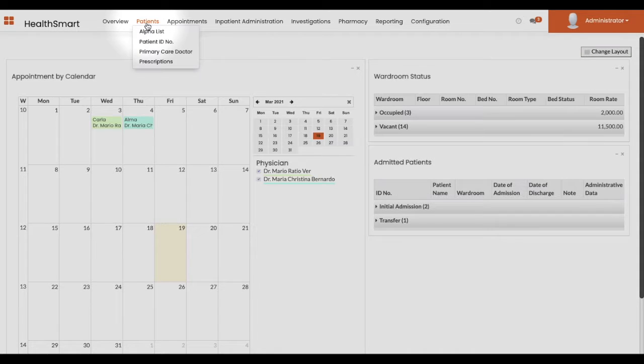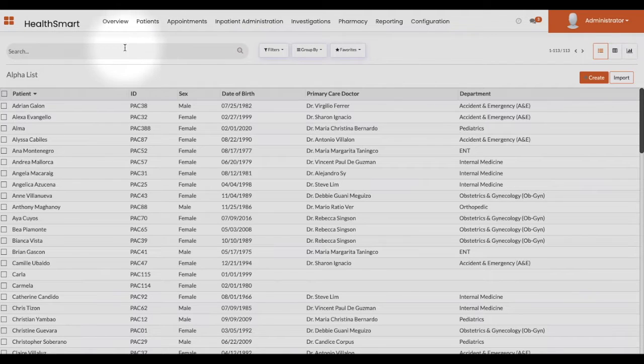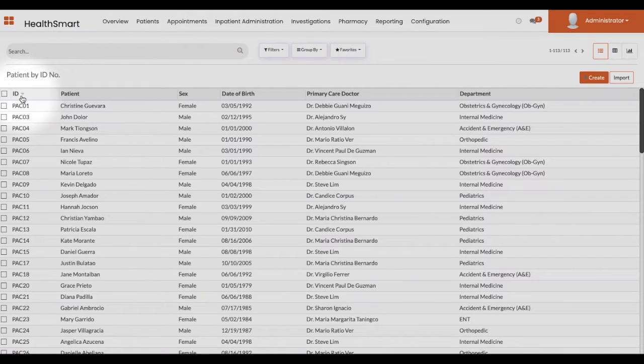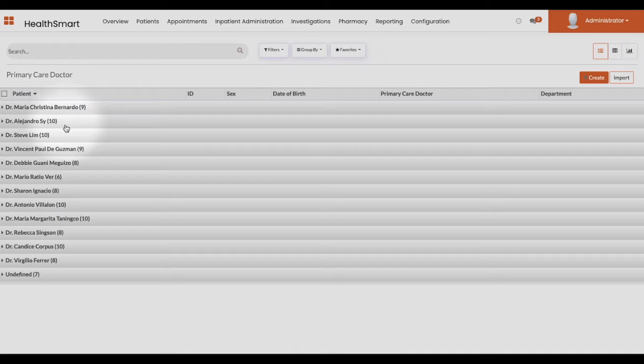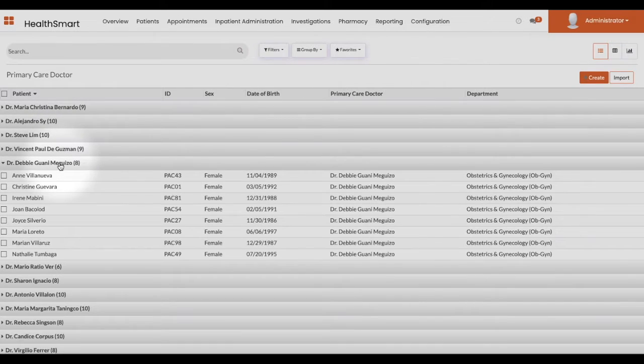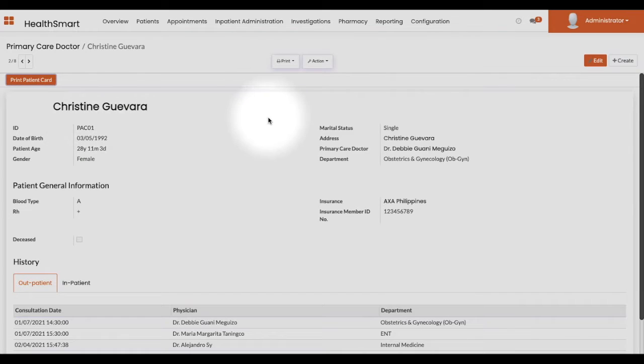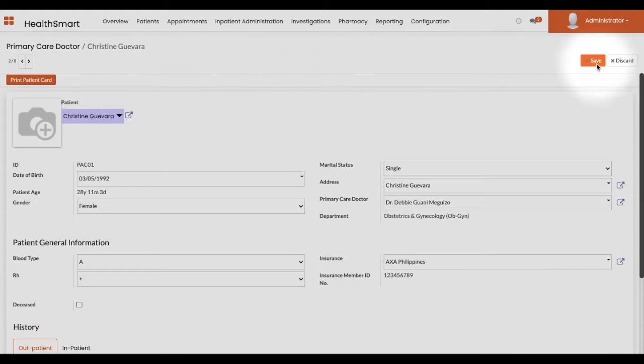Next, we have the Patients menu, where it shows the list of existing patients at the hospital. Under this menu, we have Alpha List, which shows the alphabetical order of the patients, as well as the patient ID, where the list is arranged by their ID number. We can also see the Primary Care Doctor menu, which shows the number of patients who have visited the said doctor. So, if you click the name of the doctor, we can see all the patients that have consulted them. Now, if you click a patient name, we will be directed to the patient's details.